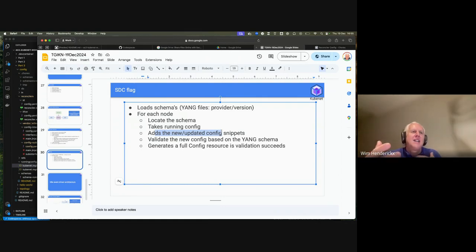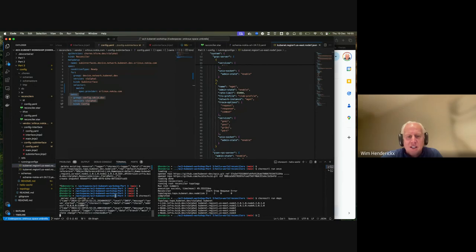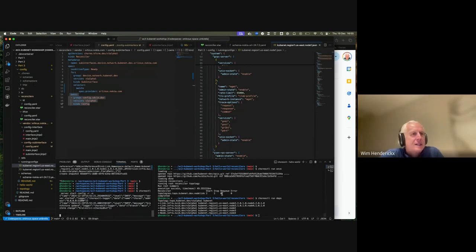I do the validation. And then, if everything succeeds, I generate a new full configuration with the changes. So let's do that. And you can ask questions in the meantime if there are any.